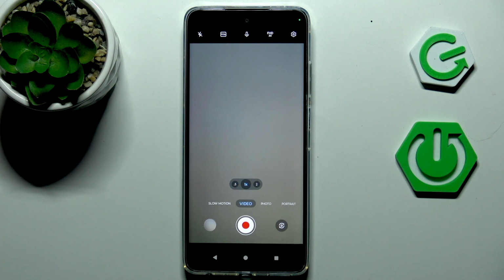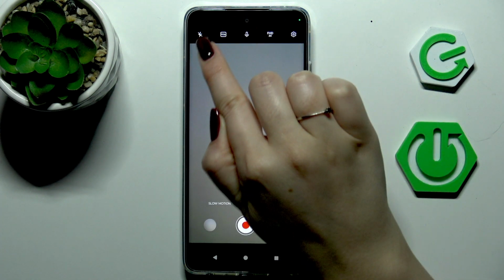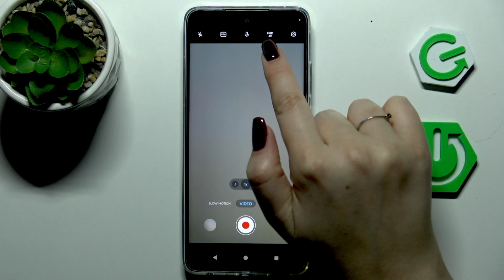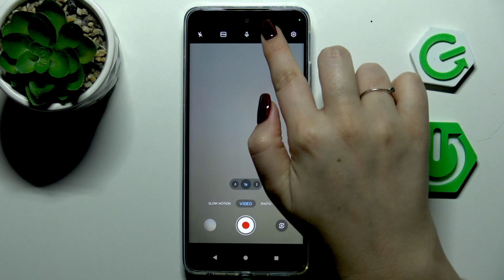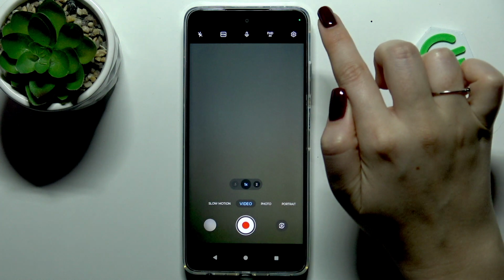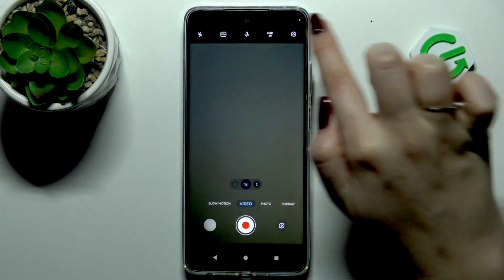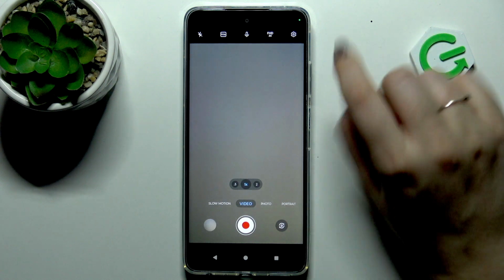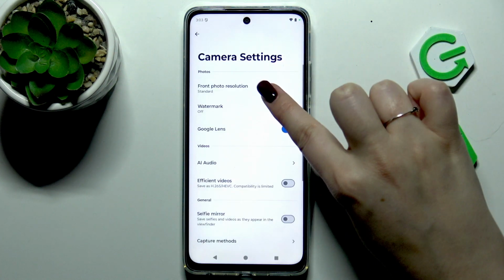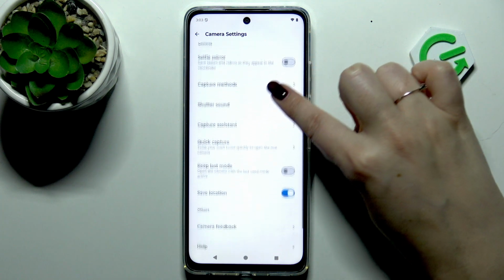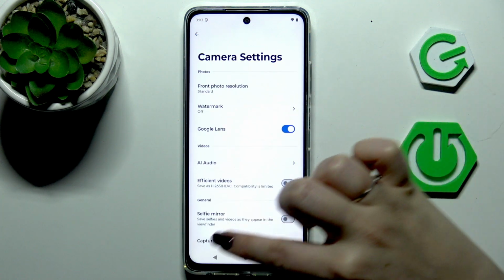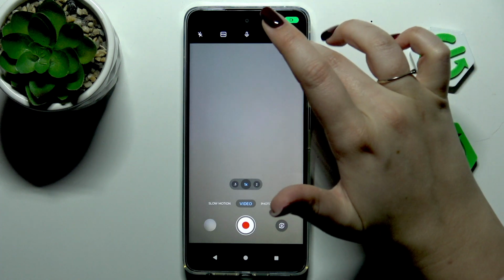So now all we have to do is to take a look at this option bar at the top, and on the second position from the right we've got the resolution. So let's tap on it, and unfortunately I thought that it will open more options. Let me enter the settings. We do not have the resolution here, so we just have to focus on this section.